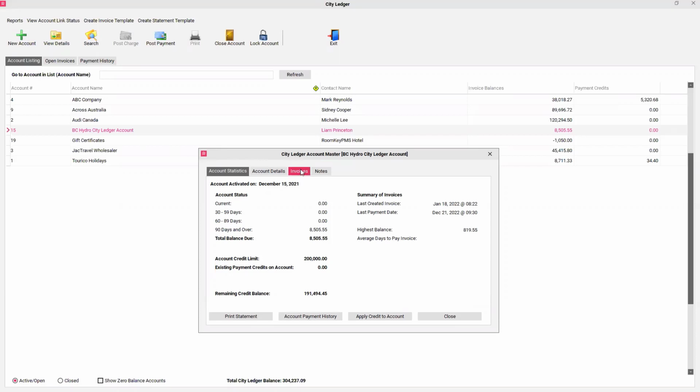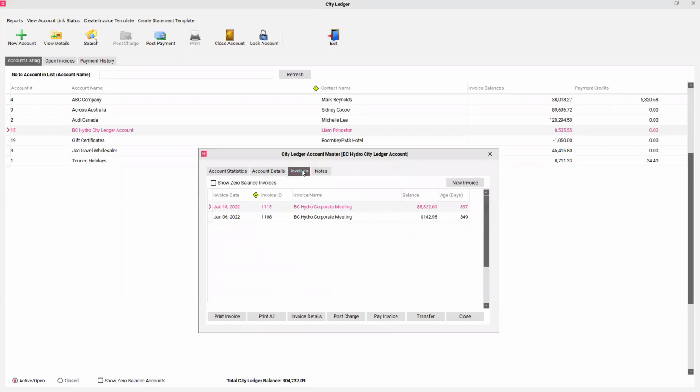Can go directly to the Invoices tab, and this is going to show me a list of all of the invoices for this organization. It's going to only show me the invoices with outstanding balances, but if I'd like to look at any past invoices, I can click Show Zero Balance Invoices, and that would show me any past invoicing as well.